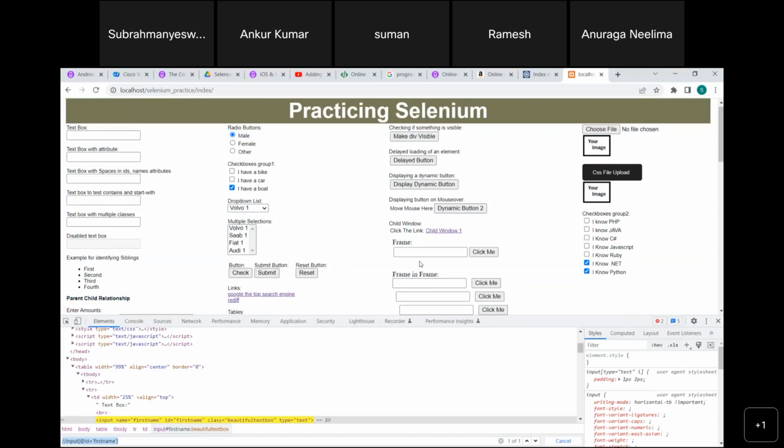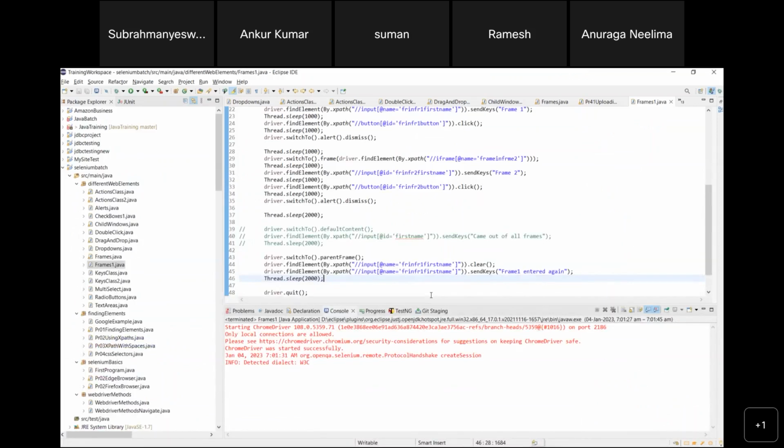Okay, so this is how we can use frames. Basically, in order to come out of the frame, we have parent frame and default content. Default content will come out of all the frames. Parent frame means we will go to the previous frame. So this is about child windows and frames.